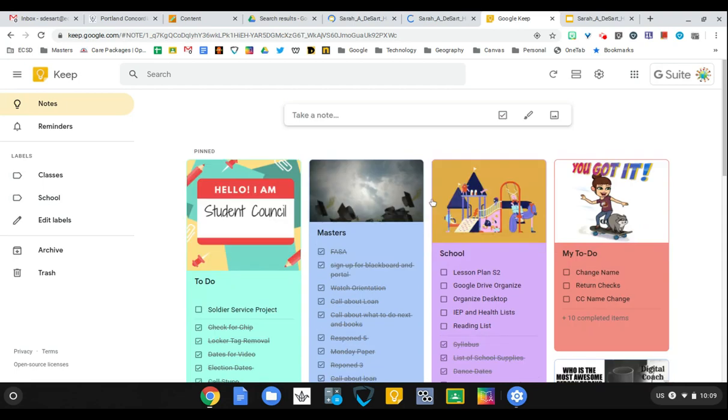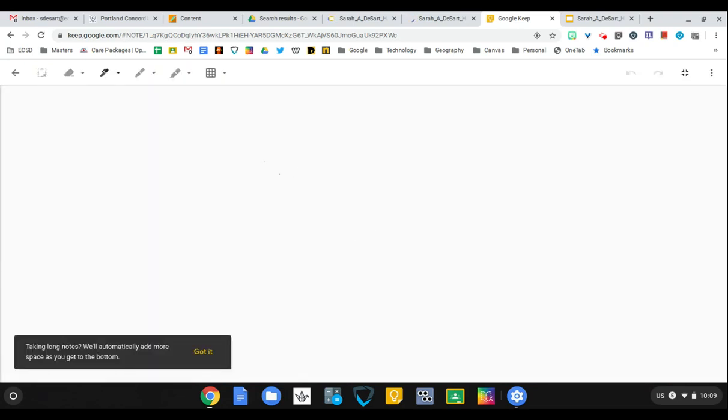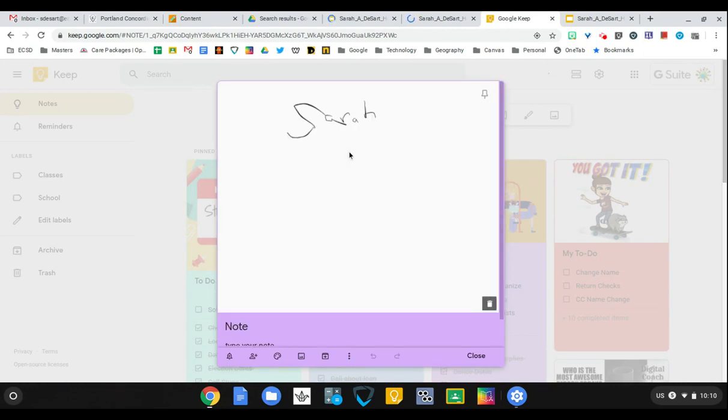You can add a drawing. So you can draw here. Gonna scribble down my name real fast. I'm on a trackpad. It's easier if you're on a touch screen device. And that will go in as a little image.